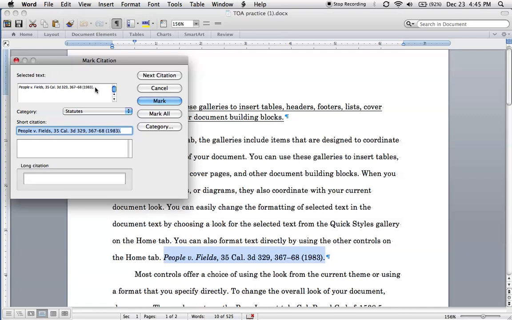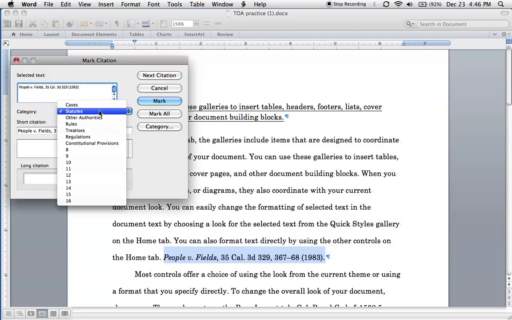Now this window will include everything that will appear in the table of authorities. So make sure we don't have anything in here that we wouldn't want to appear on the table of authorities. For example, we might want to take out the period, and we certainly want to take out the pin cite. Once we have this exactly how we would want it to appear in the table of authorities, we can move on. Now the next thing we want to do is select the category. So from this box right here, we want to select cases.